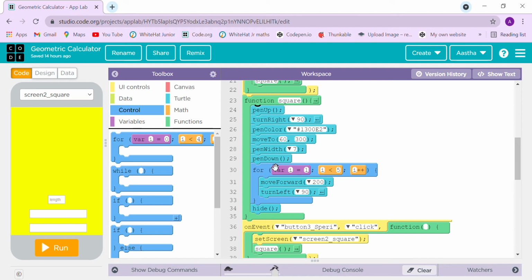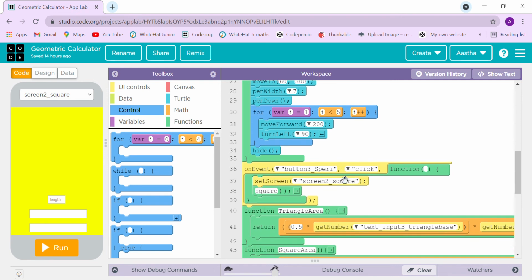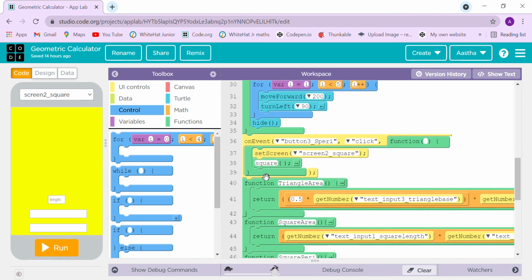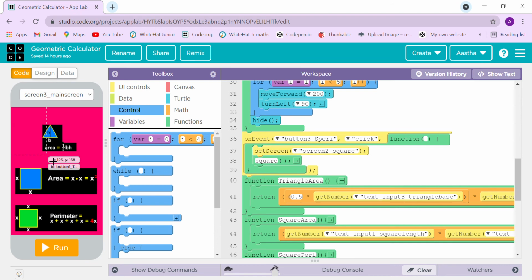Now pen down, and then we are using this for loop block. Here the I, and then we have to write 5. Now move forward 200, turn left by 90 degrees, and then we have to hide it. The next is on event, when the square perimeter is clicked, meaning when we click on this perimeter, we set the screen to square.